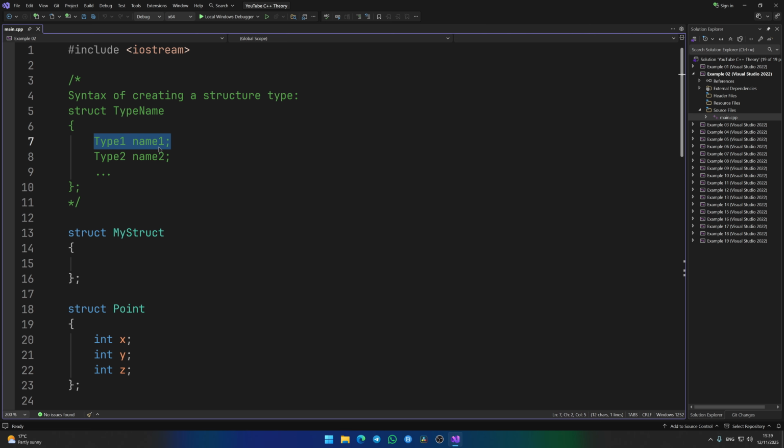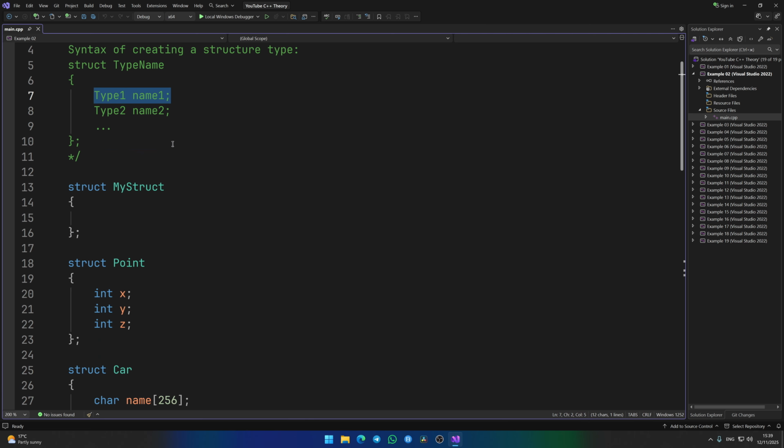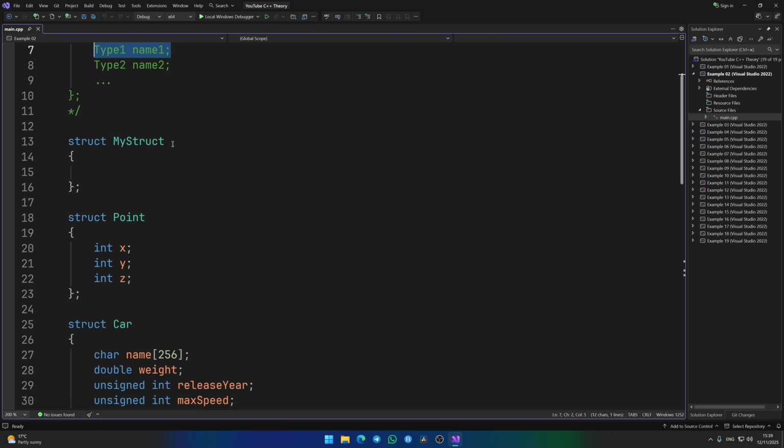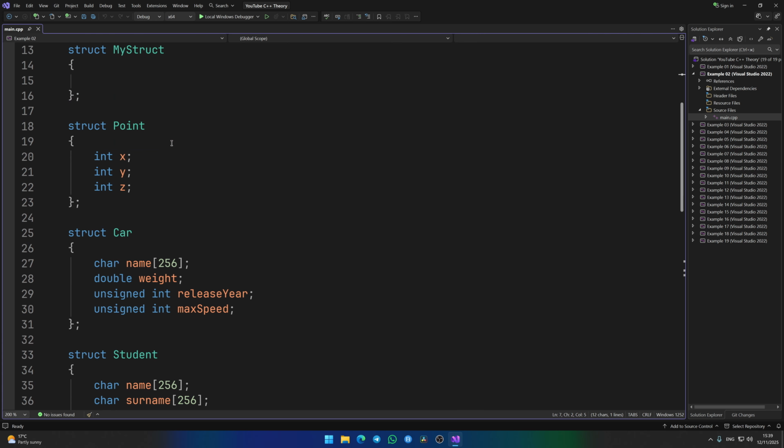We're going to define our structure types at the very top of the file, above the function prototypes. Later, when we learn how to work with multiple files, we'll move these type definitions out into separate files. Here's the first example. This is an empty structure because it doesn't contain any data.